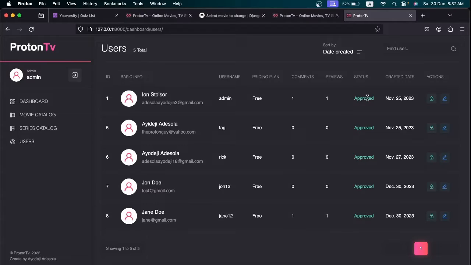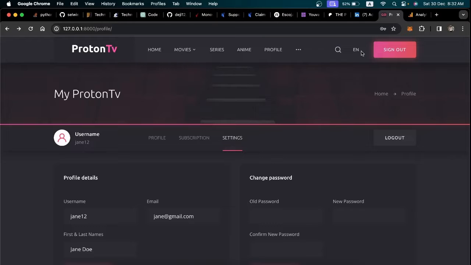Now, this status simply means that, for example, if we decide to ban a user, when the user tries to log in, they won't be able to log in. So let me just demonstrate that right now.